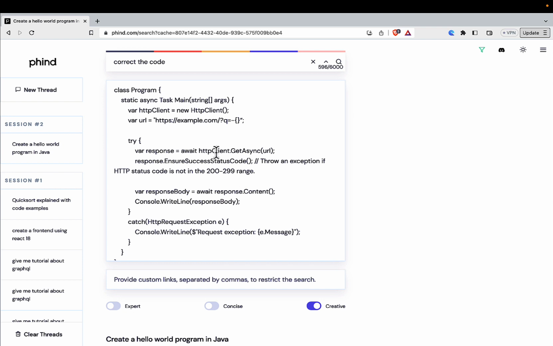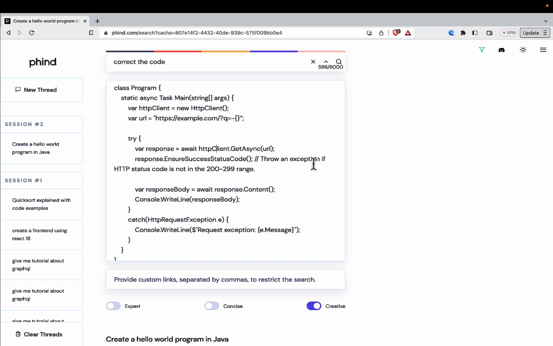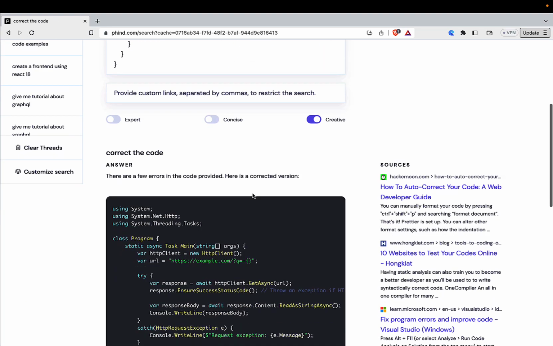It's a simple C# code that hits a URL and gets a result from there. Let me just ask it for the answer. So this is what it has provided me.